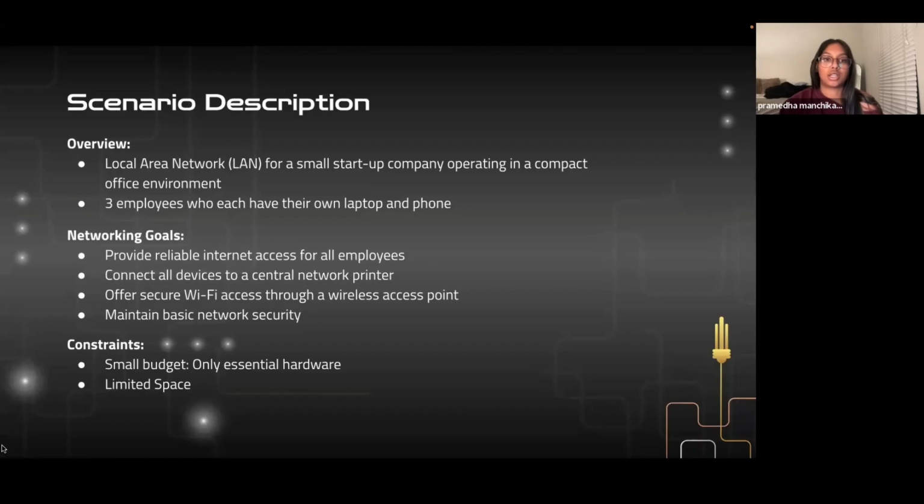First, we wanted to make sure that all employees have stable and reliable internet access. Along with that, all the PCs are connected to a central network printer to keep printing convenient and efficient. Since employees also use wireless devices, we included a wireless access point to provide secure Wi-Fi throughout the office. And overall, we aim to maintain a basic level of network security appropriate for a small startup.